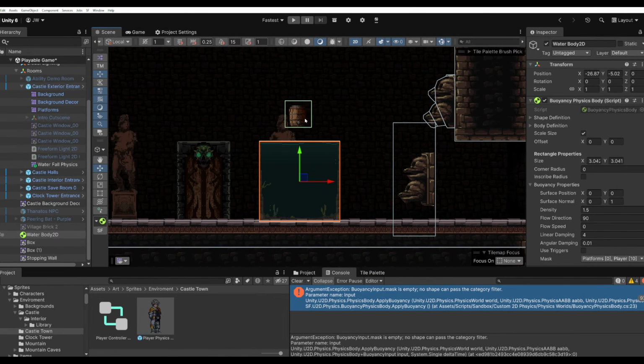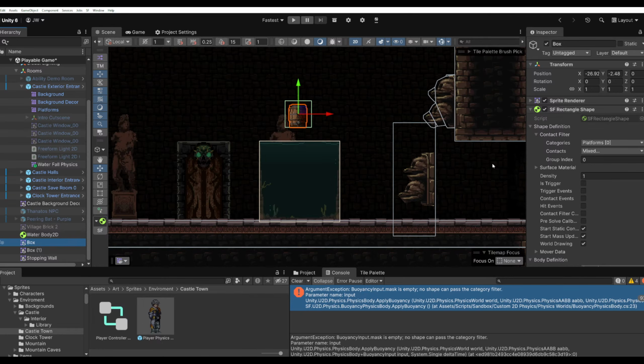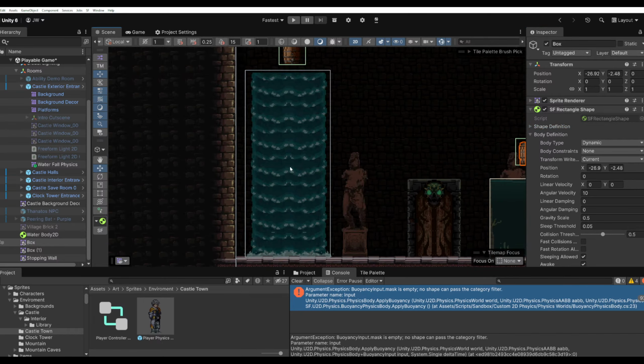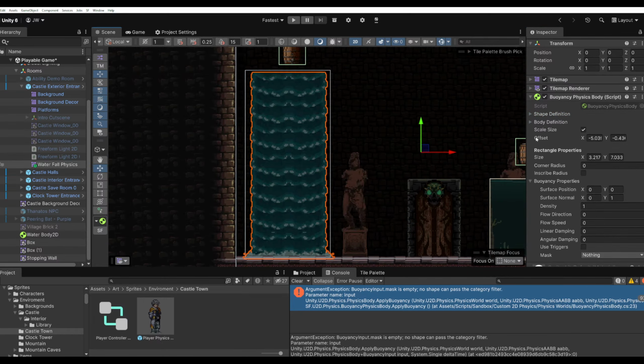I'll have to find different ways to make the barrel not get yeeted to oblivion when jumping from below, but you guys get the idea. So there you go, buoyancy physics. Let's go to a waterfall. I've explained enough on that.